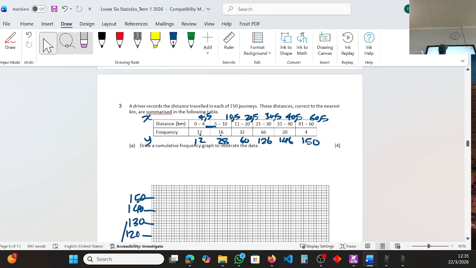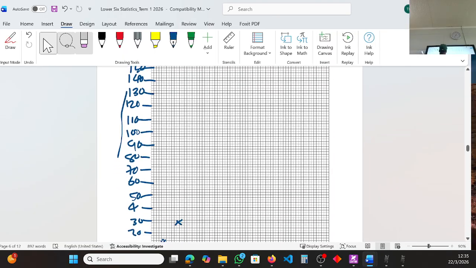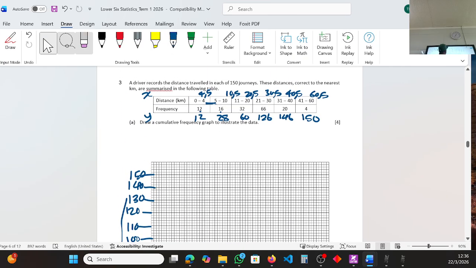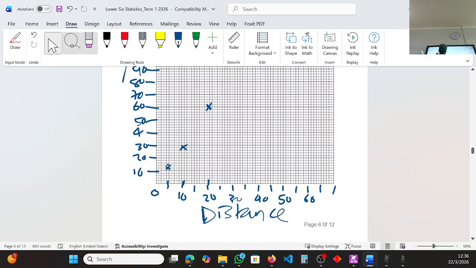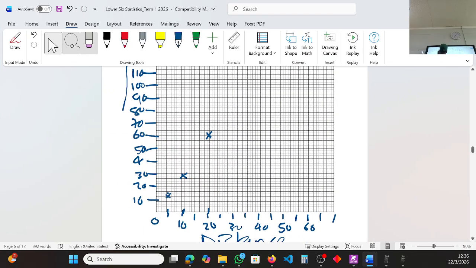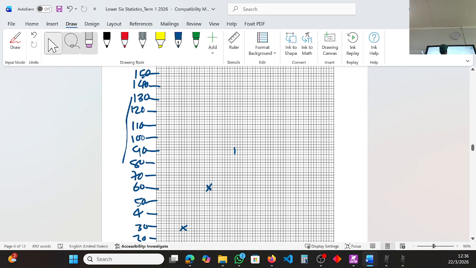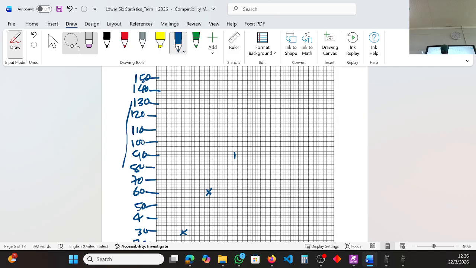Then we check the third one. It's going to be 20.5 and 60. 20.5 is somewhere here, and if we go up to 60, we find it there. Then the next one, we have 30.5 and 126. 30.5 is somewhere here. As we move up to 120, it looks like it's 126, so 126 will be somewhere there.